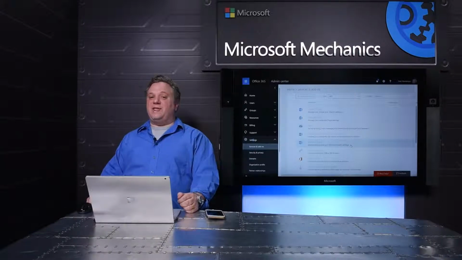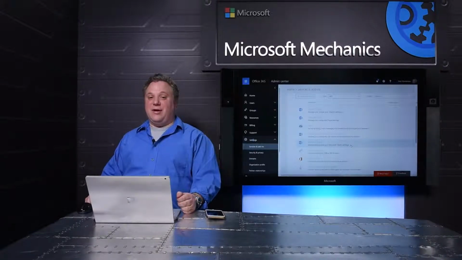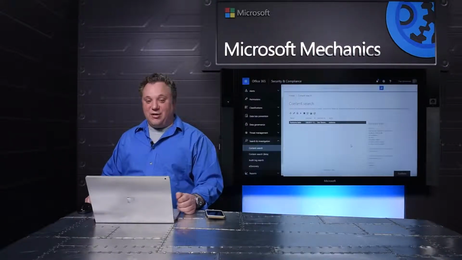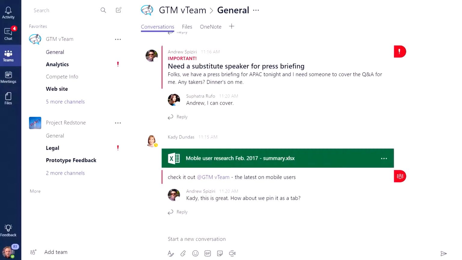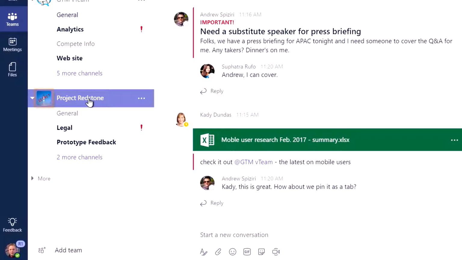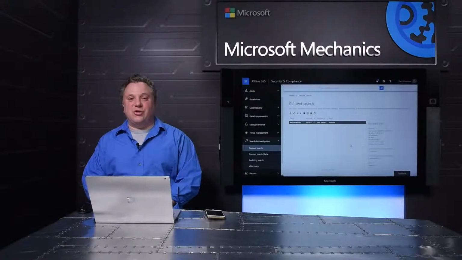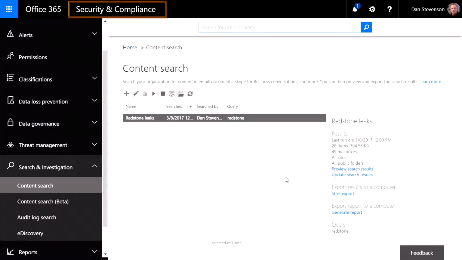Now, I've probably saved our most important update for last. Let's take a look at security and compliance. A few minutes ago, we saw the term Redstone mentioned in the private team. That's a confidential term, and I want to make sure nobody is using it in the wrong place. Here I am in the Office 365 Security and Compliance Center. I have a compliance content search rule looking for that specific term, Redstone. And so let's click on one of these results.